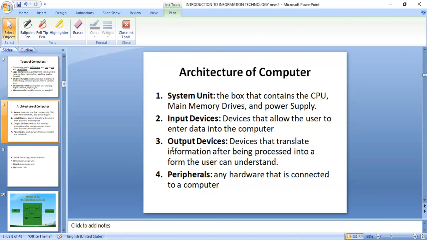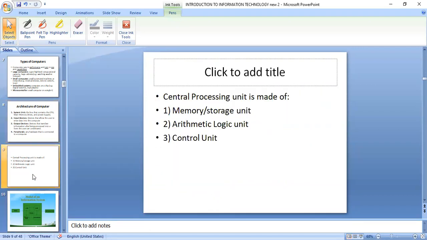Next, output devices, devices that translate information after being processed into the form the user can understand. And peripherals, any hardware that is connected to the computer is called a peripheral. So this is all about the architecture of the computer.